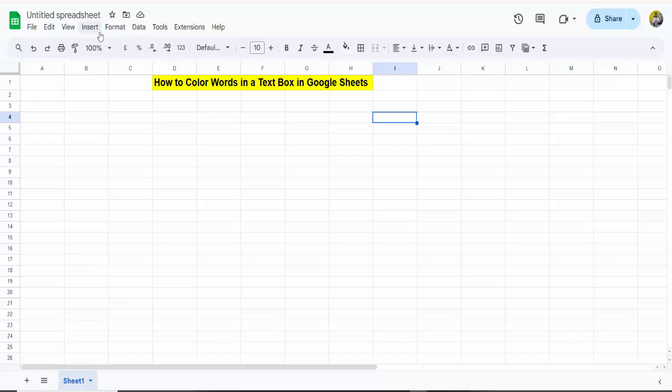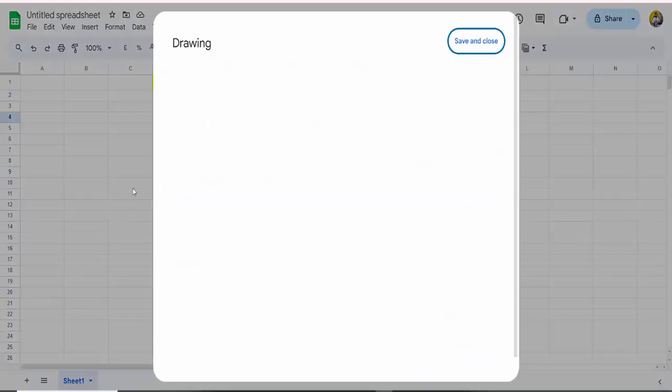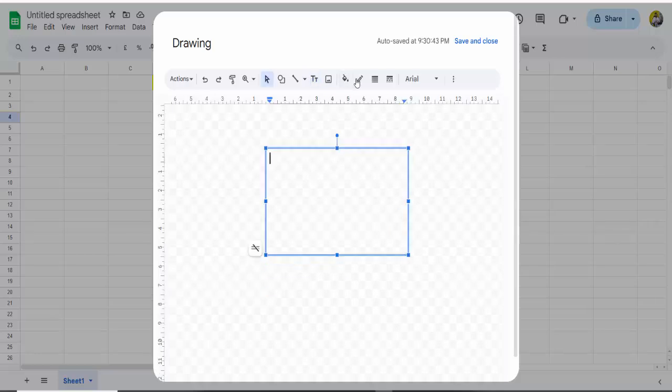Now go to the Insert menu option. Now click on the Drawing option. Now click on the text box, then select a character text box. Now write a text into the text box. Now select a word from the text in the text box.